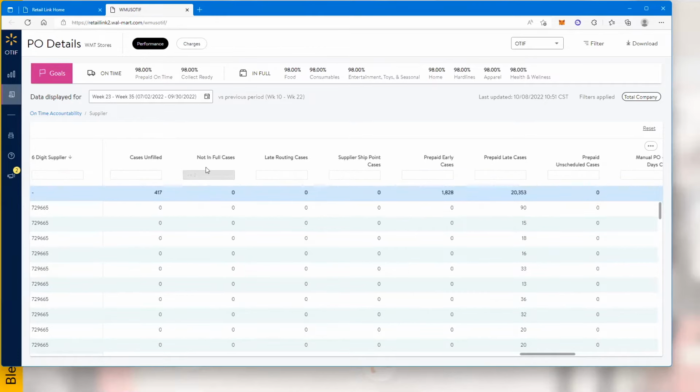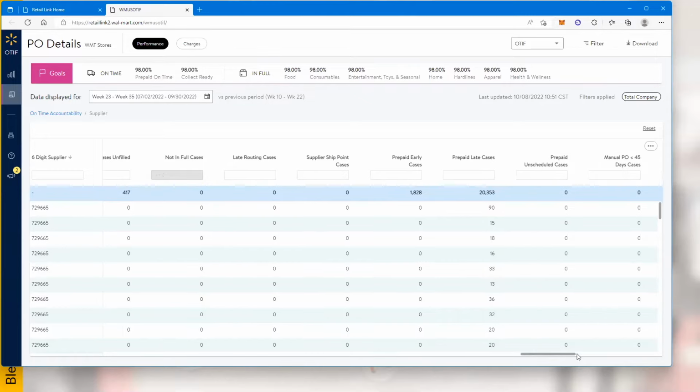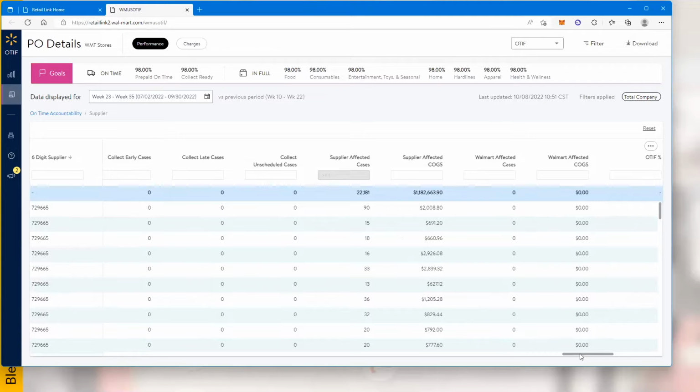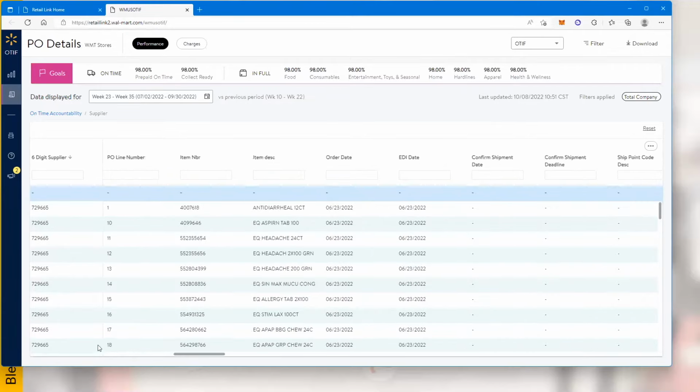And you can see if you scroll over that the not in full cases is less than or equal to 0, and that the other filter that particular link applied was supplier effective cases greater than or equal to 1. So that's basically going to filter this entire time frame down to only orders where the supplier was not compliant with what Walmart had requested from a time and quantity standpoint.